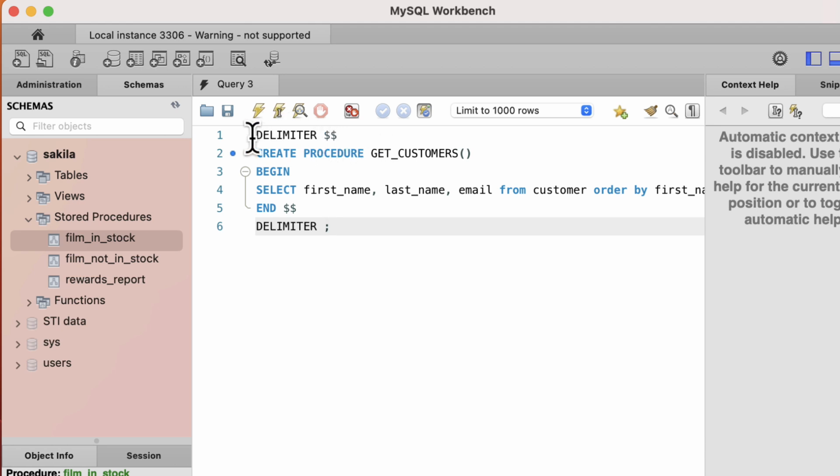We start by changing the delimiter by saying delimiter, and I want $$ to be the delimiter. So if it doesn't see $$, I am not at the end of the statement yet. So it's no longer semicolon like MySQL knows. Then I use create procedure. You can use if not exists also, and I gave it a name, get_customers. We can make it lowercase, which is better, and it takes parameters in the parentheses, but we're going to look at that in the next lesson.